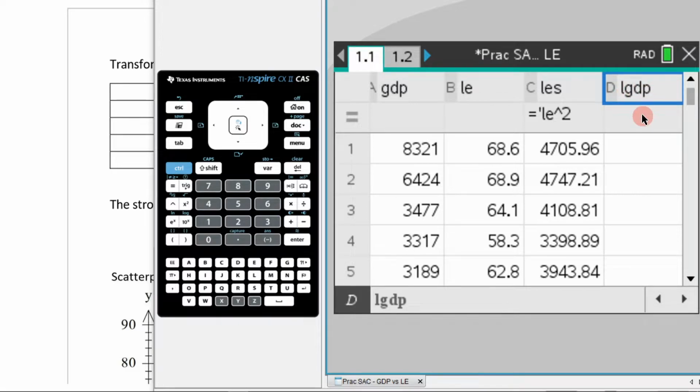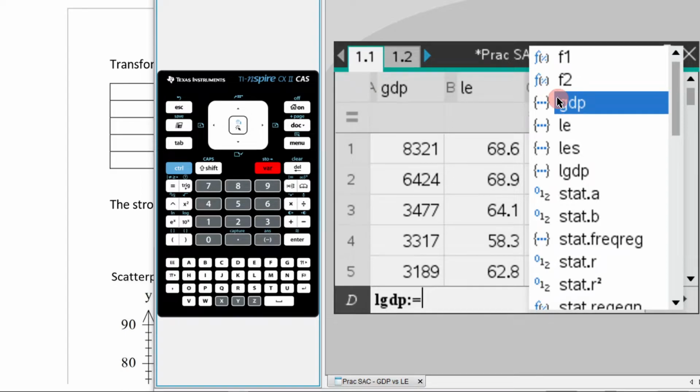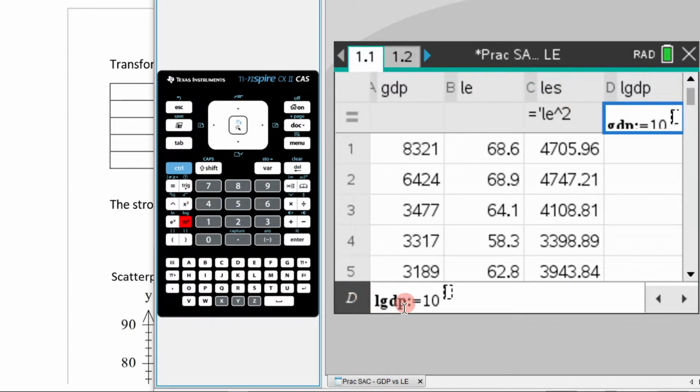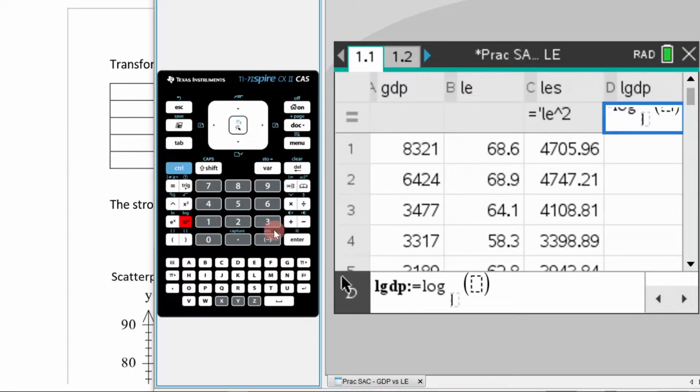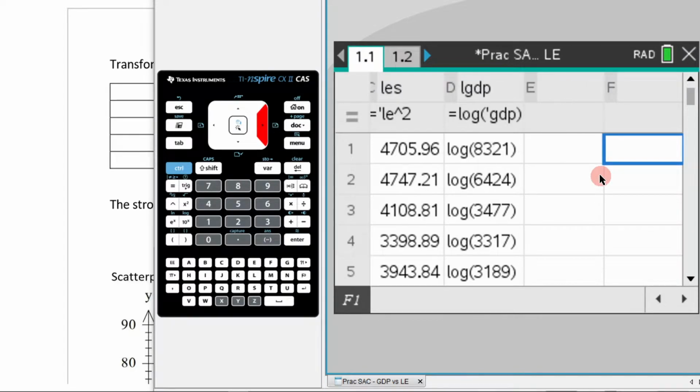So the log of the GDP, I go equals, I go variables. Now this is where I have to be careful. I'm first going to go log. Oh, that's not log, it's this one. I don't have to put 10 there. The CAS assumes that it's going to be 10. Then I can put in my GDP there. I hit enter and that fills all of that out for me.